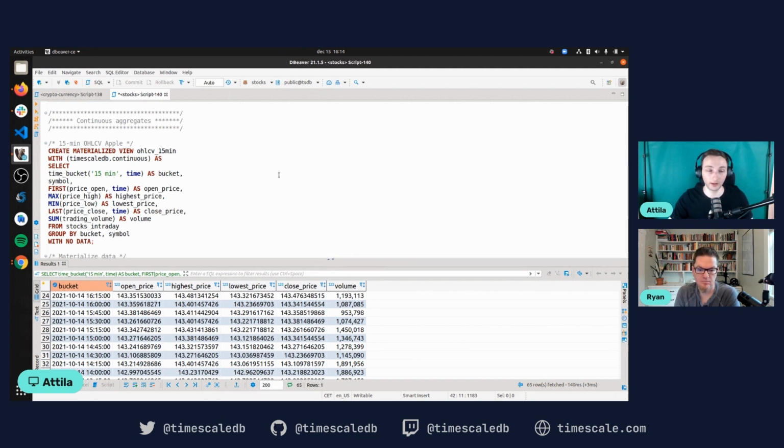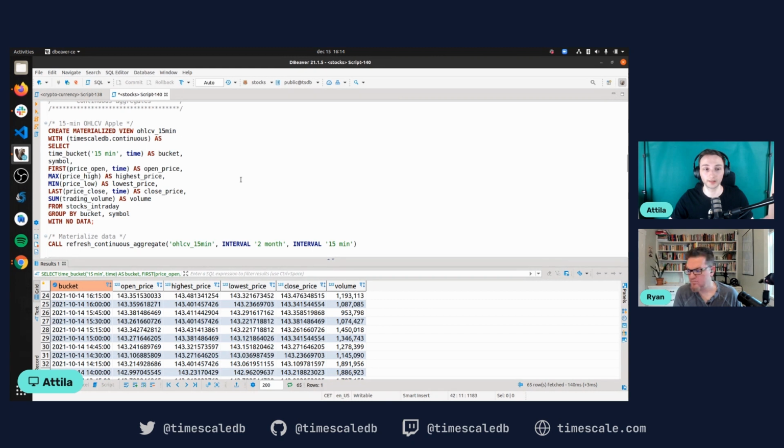But this is an example continuous aggregate definition that uses time bucket. Actually, it uses the same time bucket and the same query that I showed before, and it will create a continuous aggregate not just for Apple, as we did previously, but for all the other symbols that we are monitoring currently in this database. And I'm also adding the with no data option here to actually not materialize all the data.